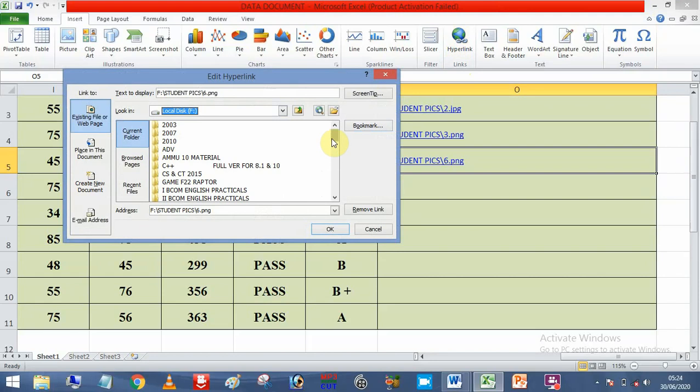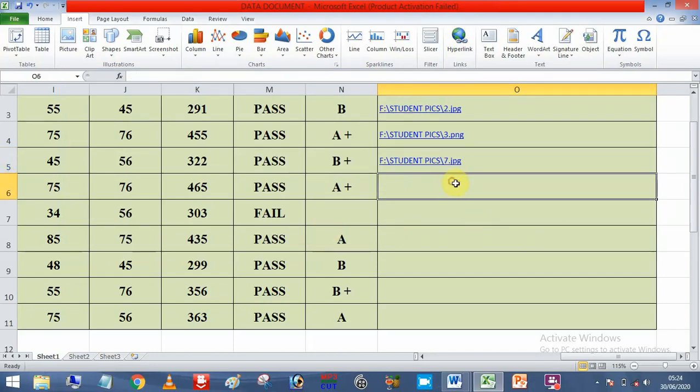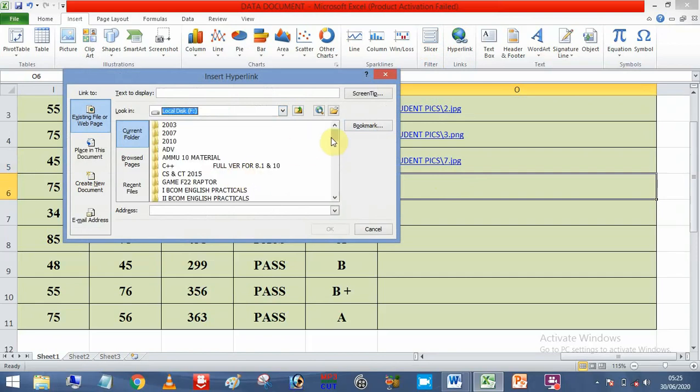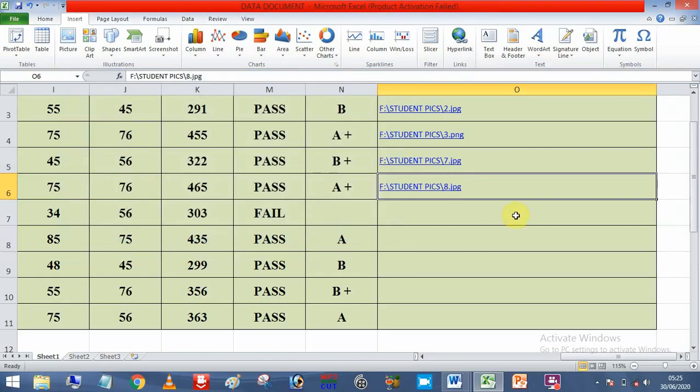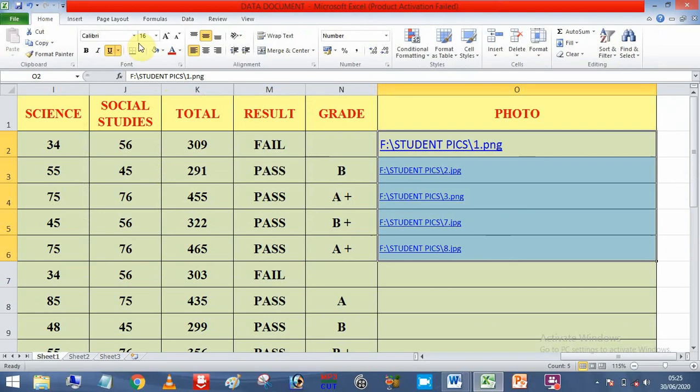Go to F drive, go to student pics, open this and click that 7, and go to that and click and go there. Click F drive, go to student pics, open this and click 8, and so on, my friends. So you can go on to include these pictures. Let me change the size of the font here to around 16.